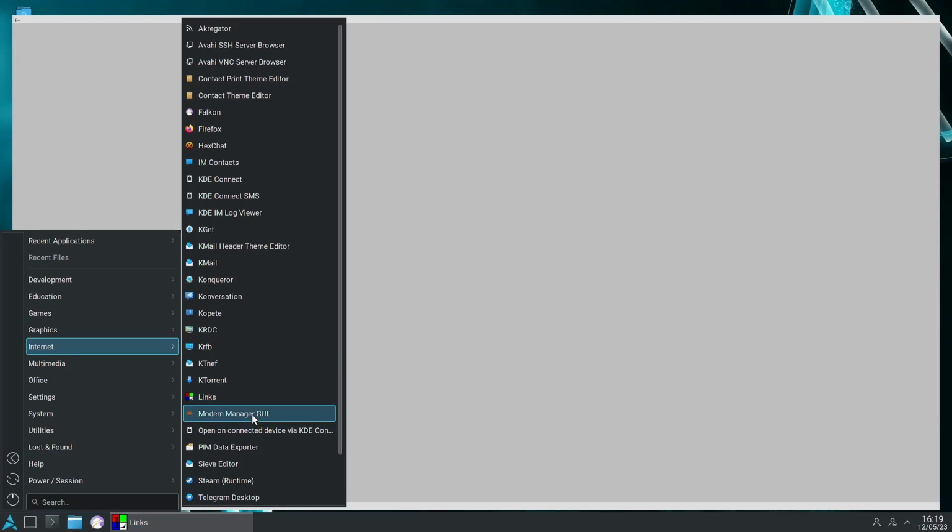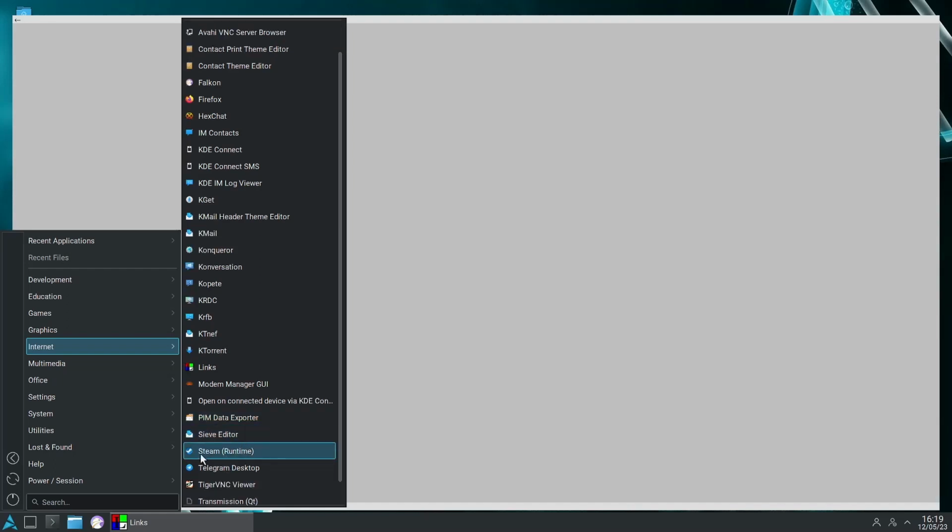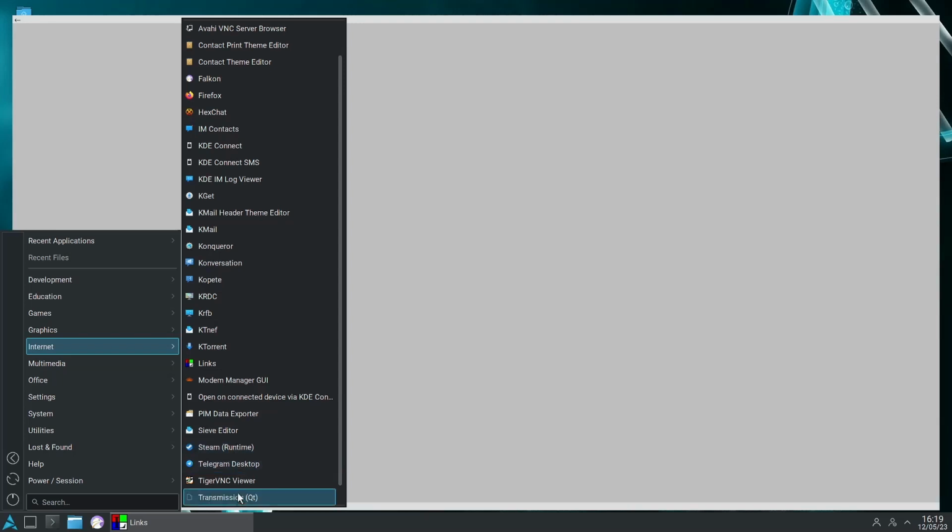Okay, we continue with the other things. The modem manager GUI is there. Open on connected device via KDE Connect. Telepathy data exporter is there, not explorer. Exporter. Also, you can go through the personal contact data, show editor. Steam is there. So Steam is installed by default, and you can immediately on installation of the desktop start Steam and start installing games and play those games. Telegram Desktop is there by default. TigerVNC, Transmission-Qt, it is a BitTorrent downloader. So a lot of things are there.